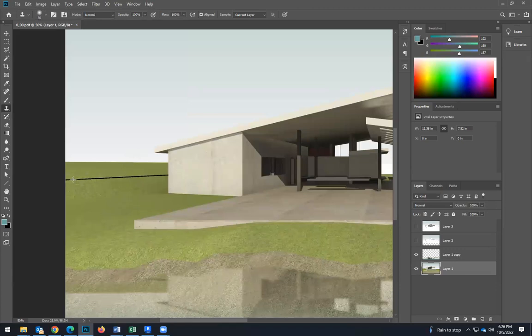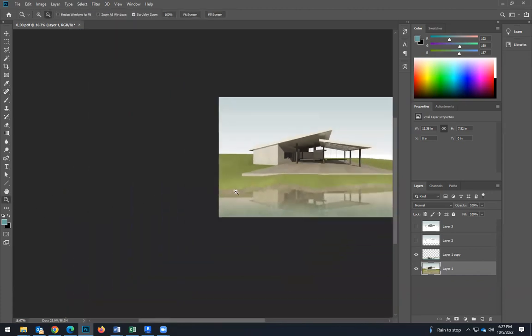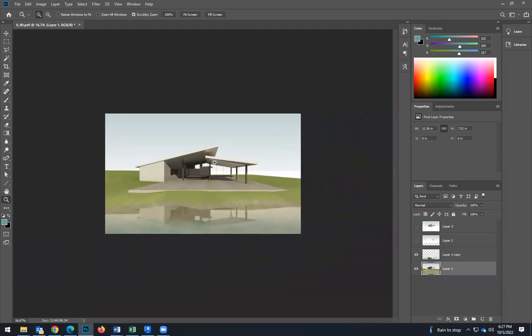Okay, so here you have the idea of the sample size. So we can do this, or we can use the healing brush tool. I don't know exactly how it works, but it works. So with this we can get rid of this black line. Okay, we're getting there.